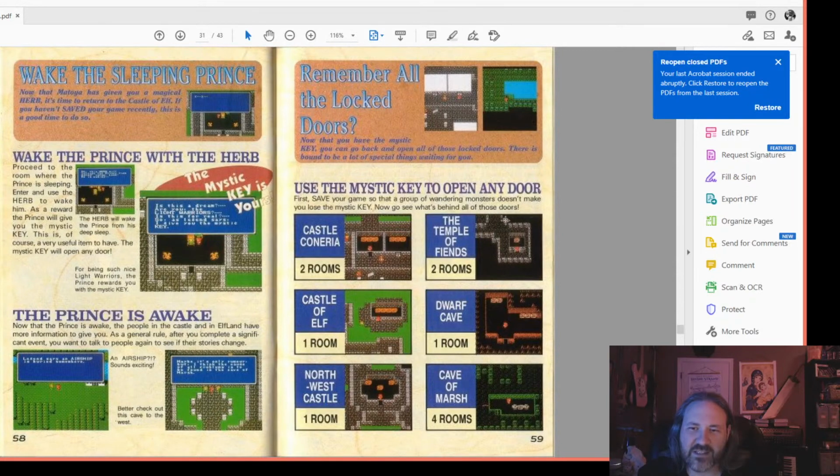In Temple of Fiends you can open a room. So maybe I should go back there and open one. Castle of Elf, you can open those. I got those. The Dwarf Cave. I don't remember where the Dwarf Cave is. I don't think I went there. Cave of Marsh, I don't know if I went there either. No, that's where I got the crown. So we can go back there.